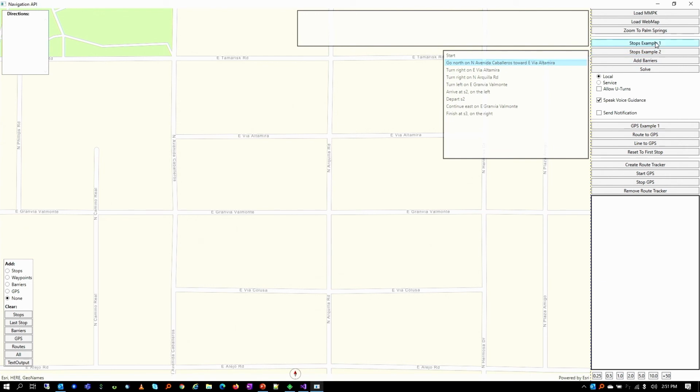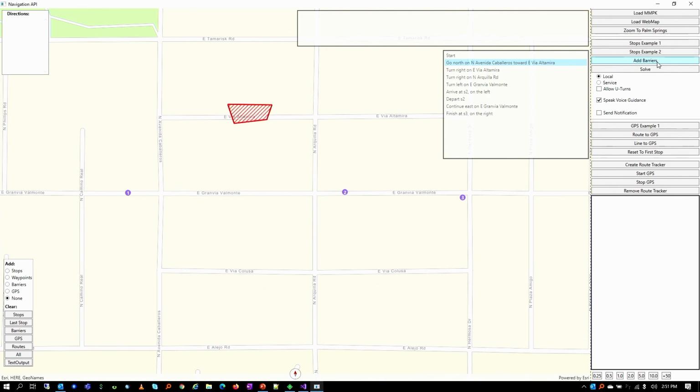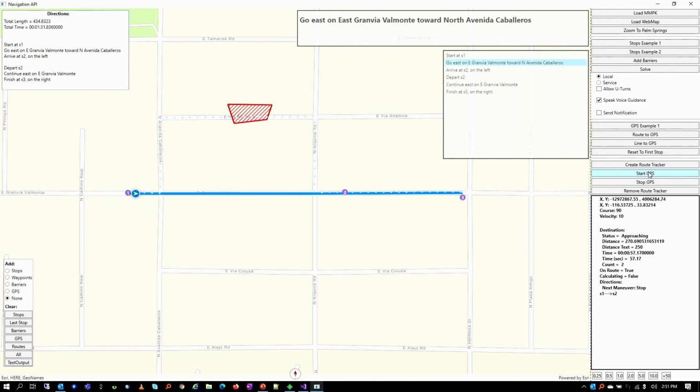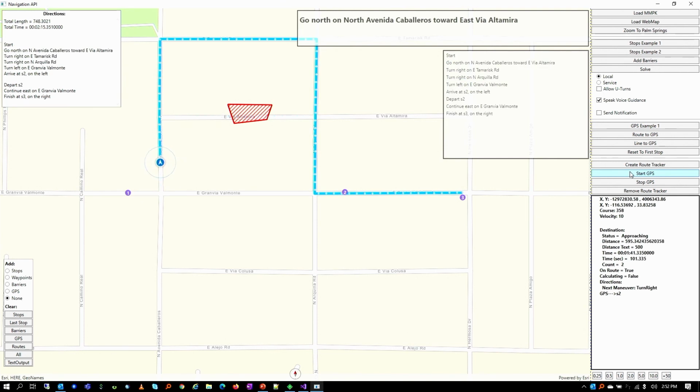Now let's do that again, but this time we're going to add a barrier. Move to the beginning again, add our GPS points. Now this barrier should prevent the solve from happening the way it did the last time. Let's create the route tracker and start GPS. As we watch it, it's about to go off route. Again, we see that it's actually created a new route, but it hasn't done the U-turns and it's avoided the barrier. So let's stop this.